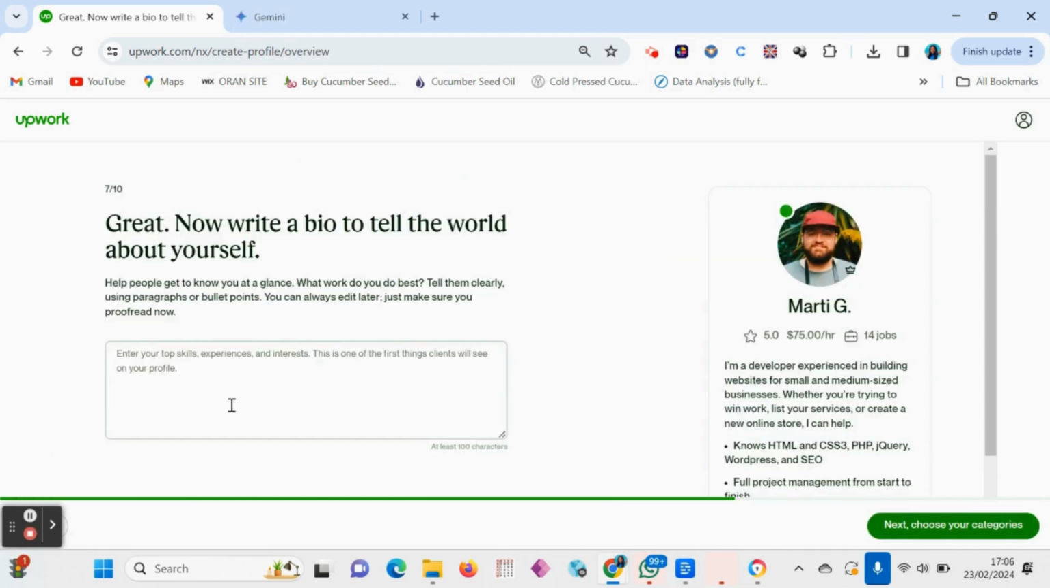So next you create a bio to tell the world about yourself, help people get to know you at a glance, what work you do. Tell them clearly using paragraphs or bullet points. You can always edit it later. Just make sure you proofread well before you submit, right? And so for this one, you want to enter your top skills, your experiences, your interest. And this is one of the first things that your clients will see on your profile and will help them determine if they would want to hire you or not.